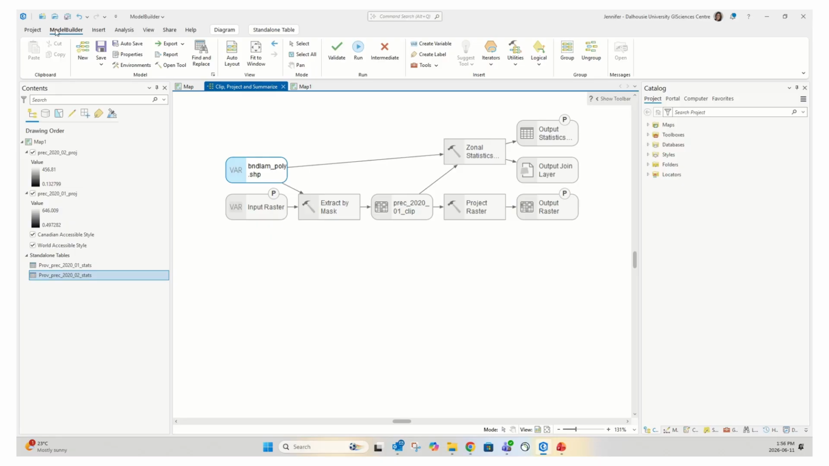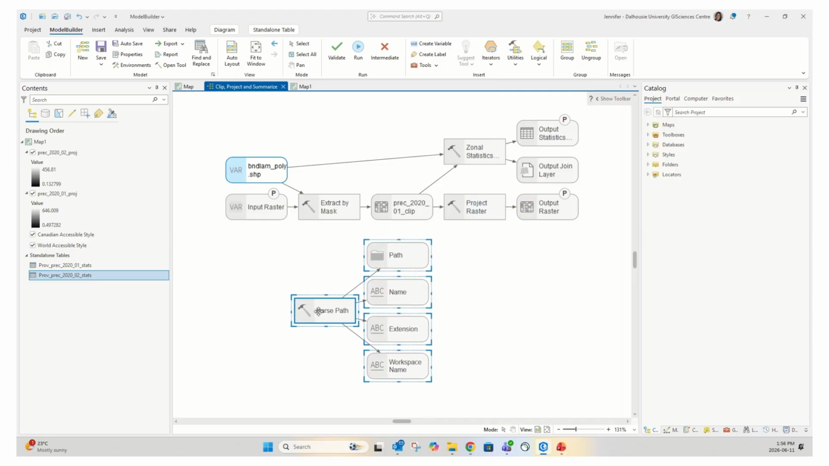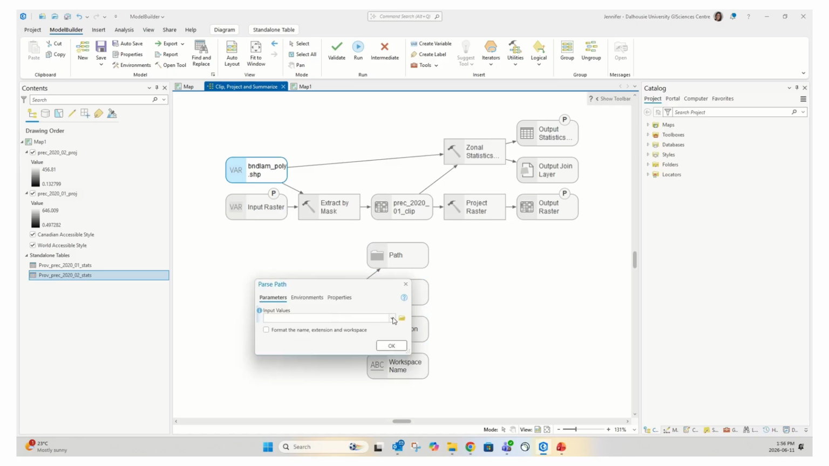Next, we're going to make sure we're on the ModelBuilder tab up here at the top. We're going to go to the utilities. We're going to use the drop down and select the parse path. And that's going to bring in a tool. Remember, all these utility tools are only available to be used within ModelBuilder. So now we're going to double click on the parse path, and use the drop down to select the input raster file. Then we're going to click OK.